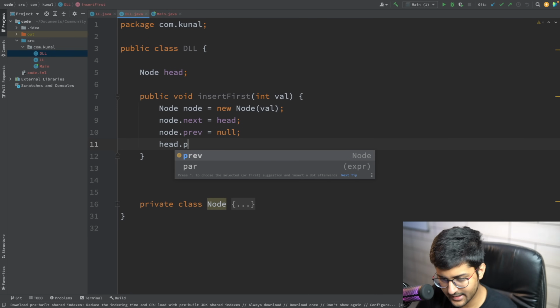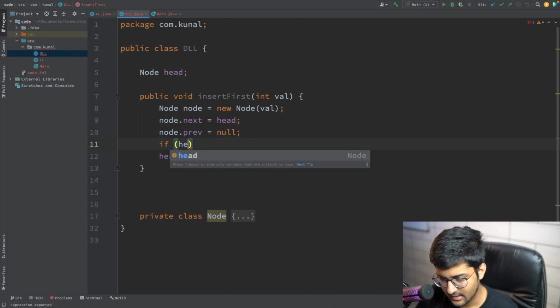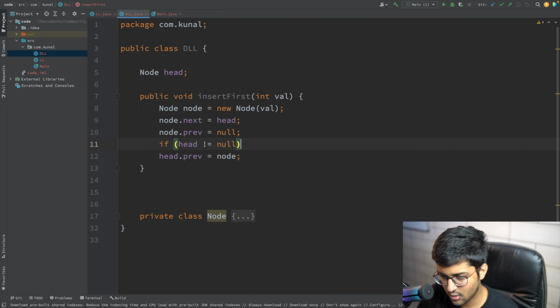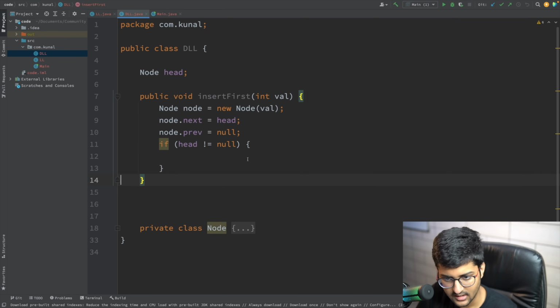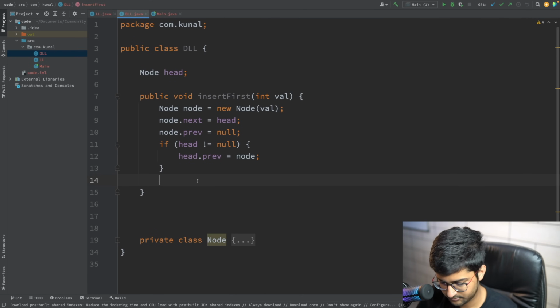So I can say head.previous is equal to the node I have created, but head may be null if you're inserting it for the very first time, hence this will give an error. So if head is not equal to null, only then do this thing, otherwise it will give a null pointer error. Okay, what is the last step? Head is equal to the new node. Okay, that is it. Cool.